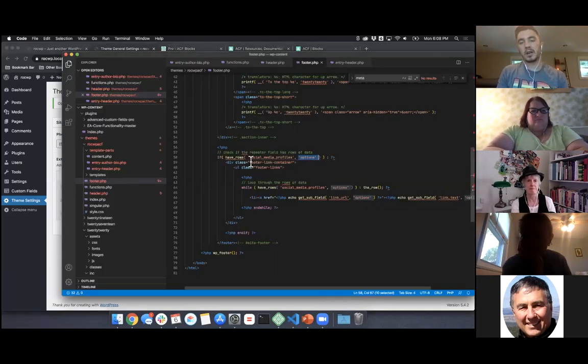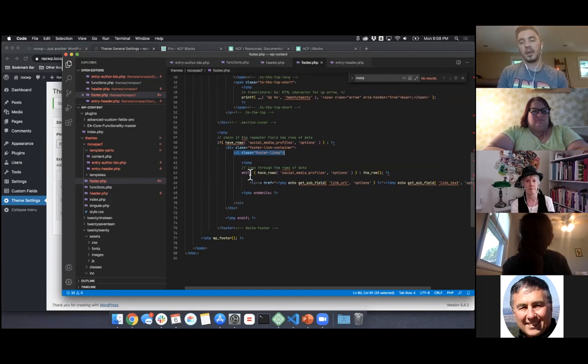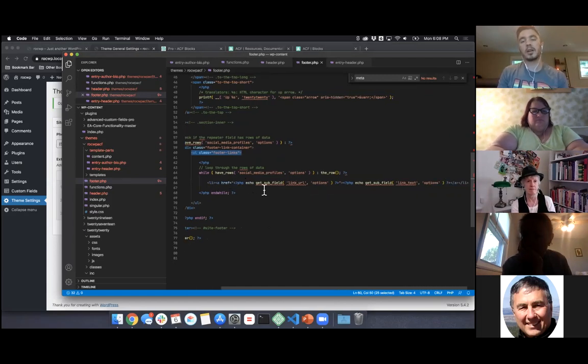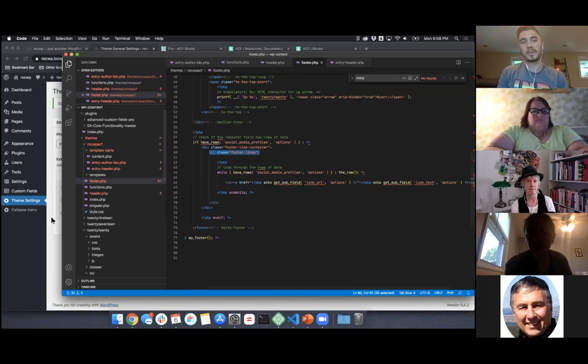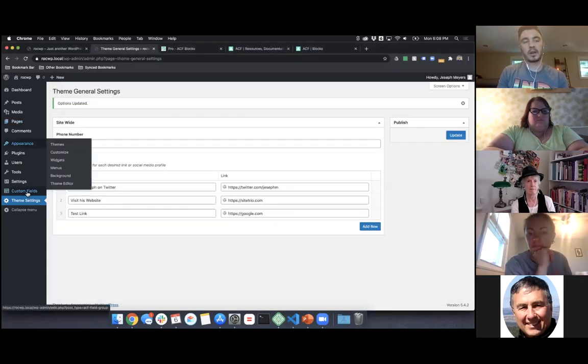If there's data there, create a footer links container and then start an unordered list element called footer links. And then while there is more data to display, create a new list item for each of these and output the field link URL and link text into this little HTML snippet. So that's what it looks like there.